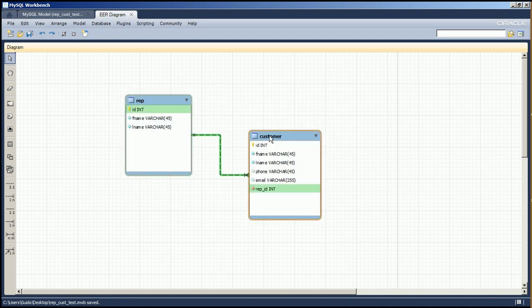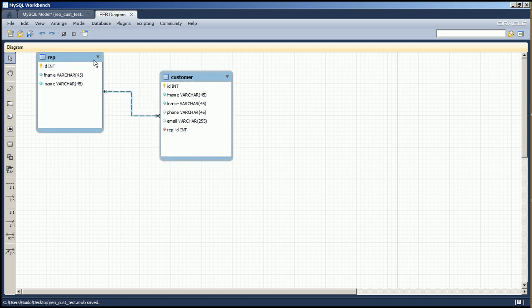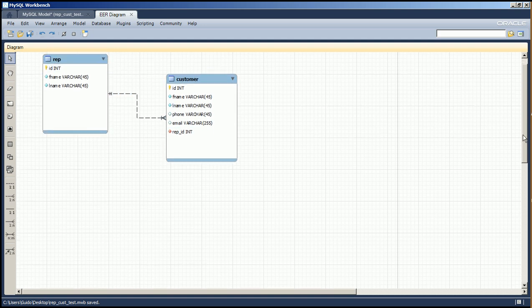Let me pull this up. I'm going to move this over. And let's say, hey, rep and customer, it doesn't make sense that a rep has many customers and a customer only has one rep. What if customers and reps can be affiliated with each other in different ways? So a customer could have many reps, a rep could have many customers. Guess what that is? That's our many-to-many. So I'm going to scroll down.